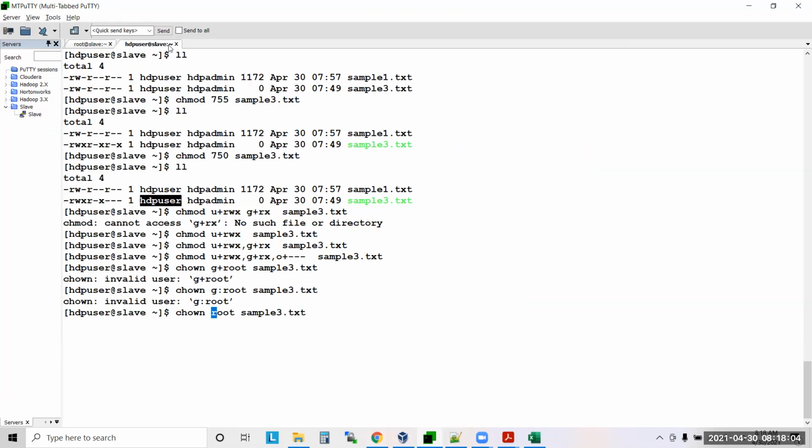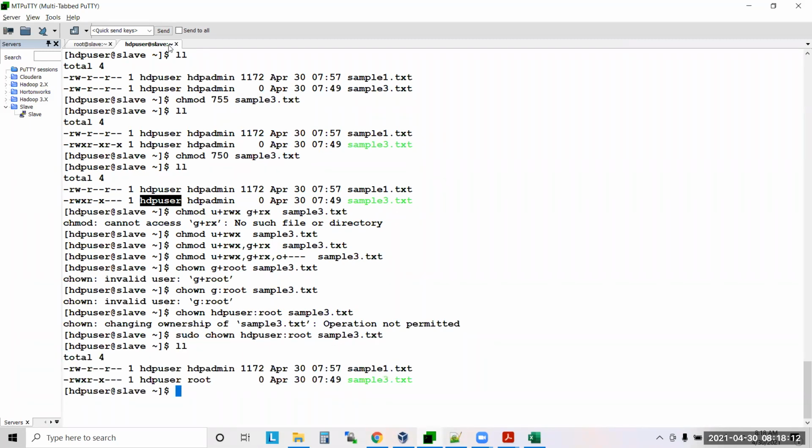One way is that you can do it like this: chown sdpuser:root. If you have sudo permissions, yes. Can you see this one? chown sdpuser:root, to change the ownership. Yeah, this is how you can use it. What about chgrp root? Can I give that?